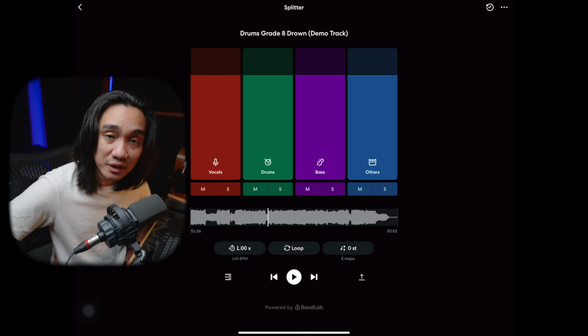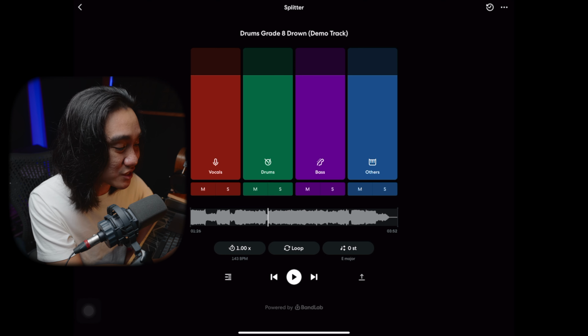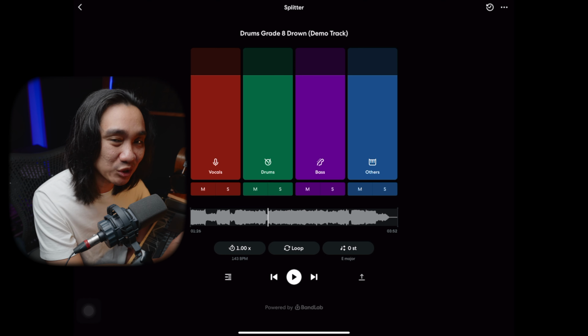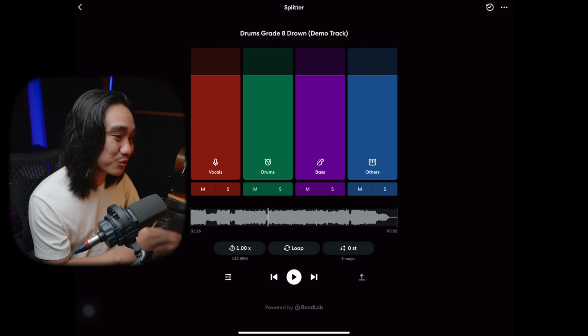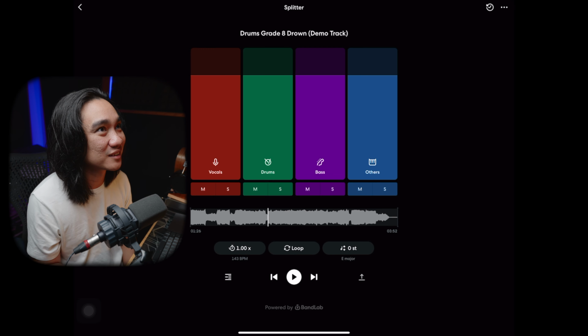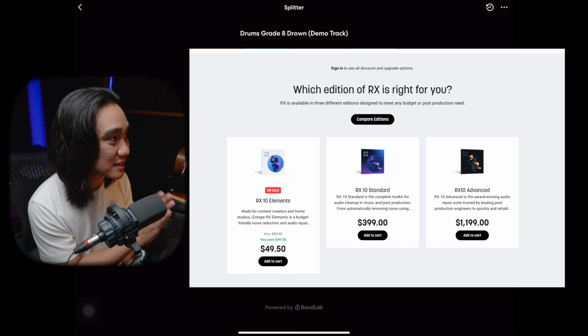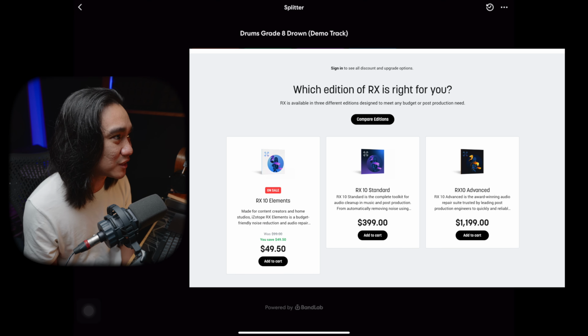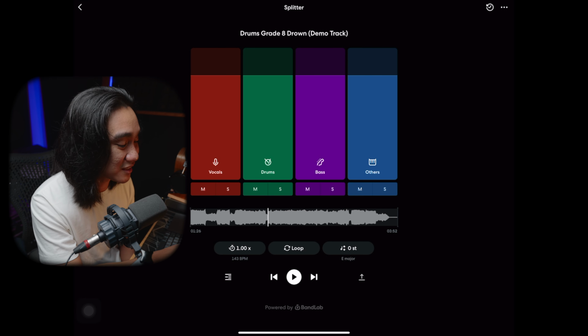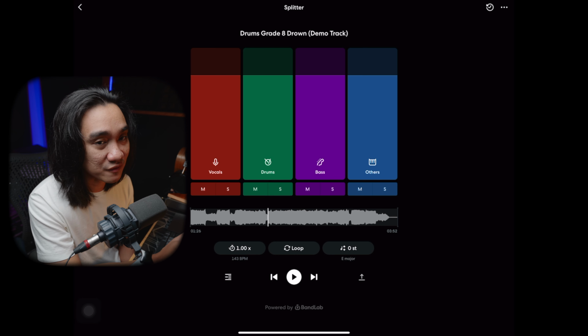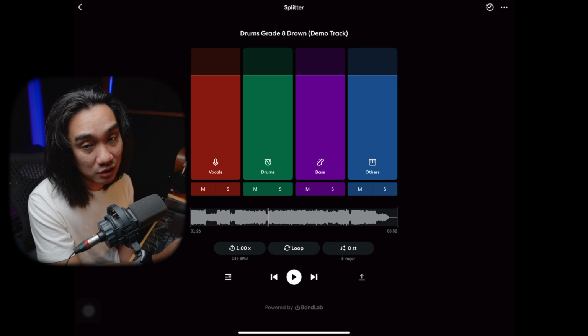By the way, before this, at least I used to do this in an app called RX by iZotope. This is not the only function of iZotope, and actually this is not why you would buy iZotope, because that thing is expensive. It's about $399, or let me check the pricing. There's the Elements now, it's just $49.50. We have the standard version, $399, and then we have the RX Advanced, $1,200. You won't get that just for this function, right? Just get the BandLab one. In terms of separation and audio quality of the extracted stems, they are pretty close.